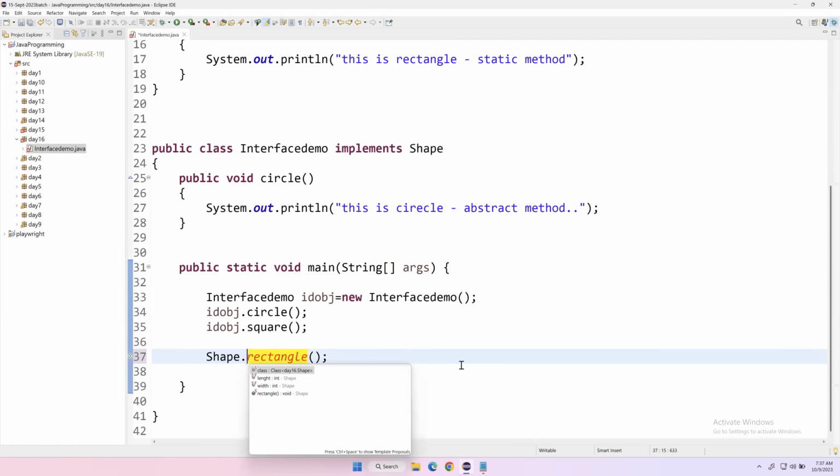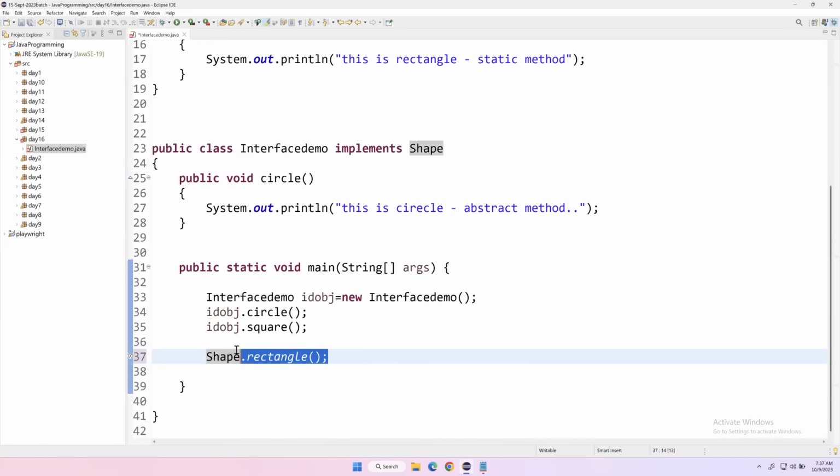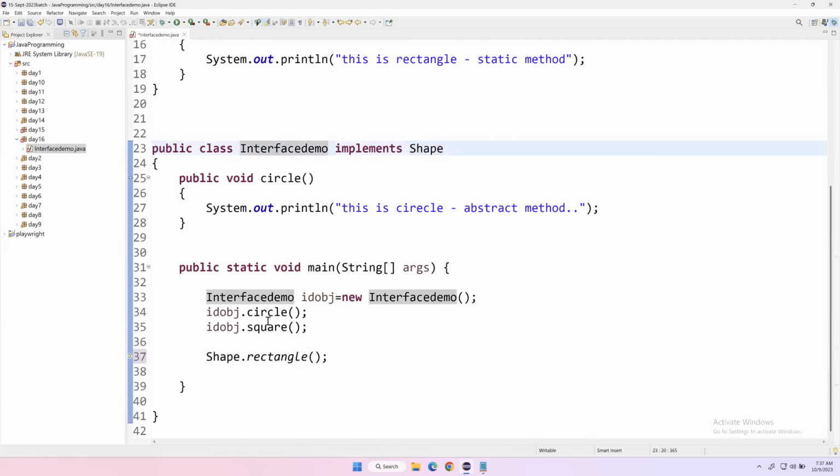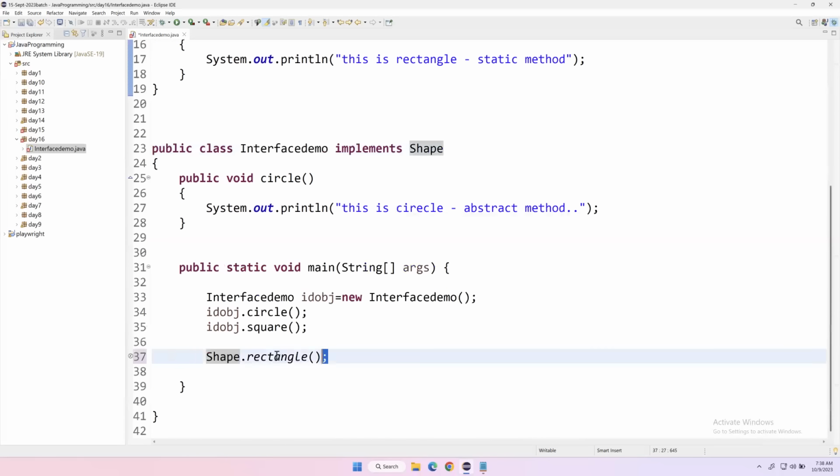Shape.rectangle. This is the way we can access static methods. Directly by using the interface name, we can get it. If the static method is created in the class directly, then we can access the static method directly from the class. Or if the static method is created in the interface, we can access it directly by using the interface. That's my point. Understood, everyone? So the static method can be directly accessed from the interface.